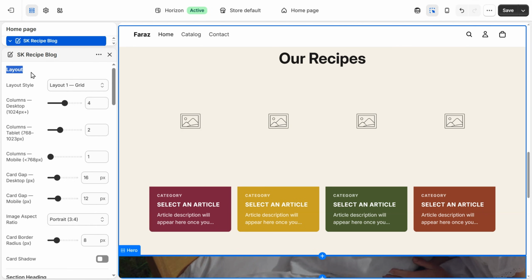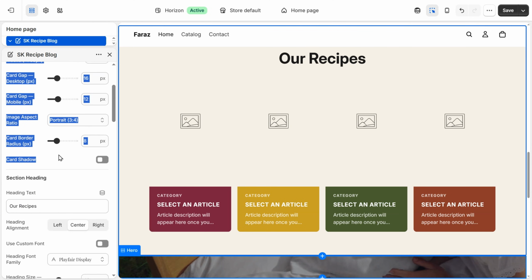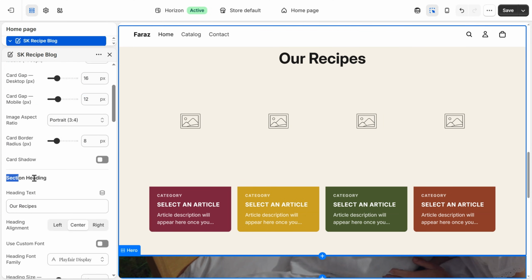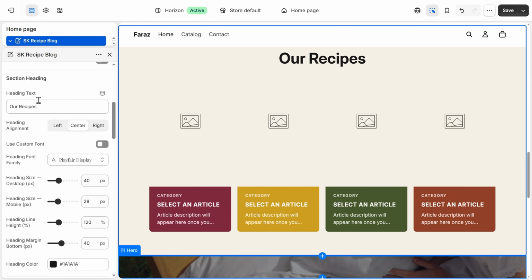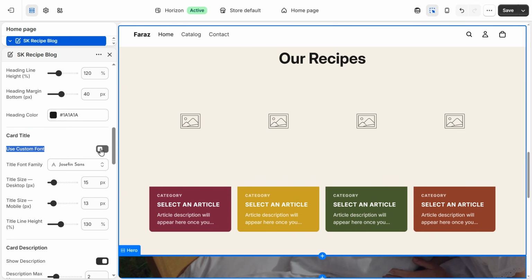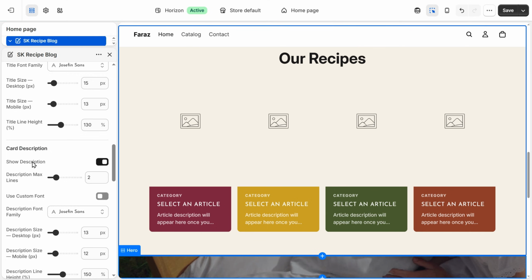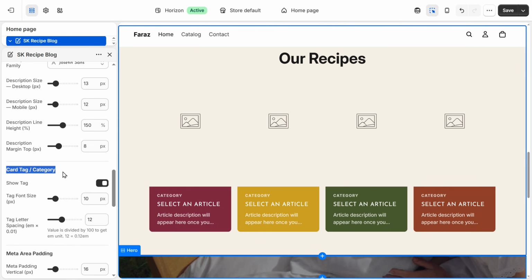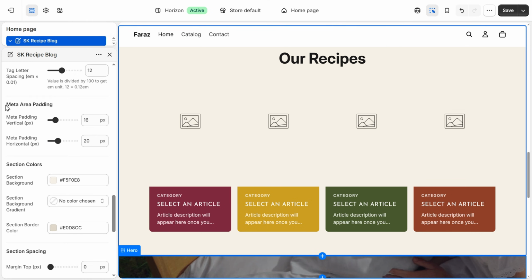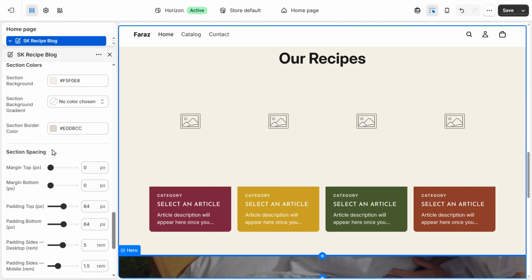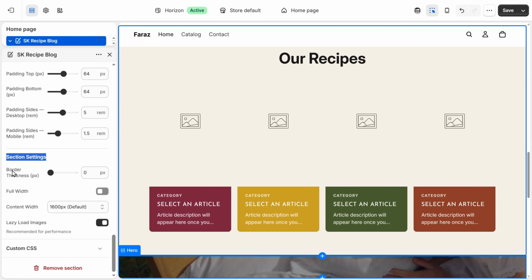First, let's start with the layout. There are 3 different options to choose from here. Pick whichever fits your section best, along with a few other layout settings you can adjust too. Now let's move on to the section heading. Add your heading text and customize all its settings. Right below that, you'll find card title and card description settings you can adjust, along with card tag or category settings. There's also a meta area padding setting you can customize. Below that, you'll find section color and section spacing settings, along with general section settings.